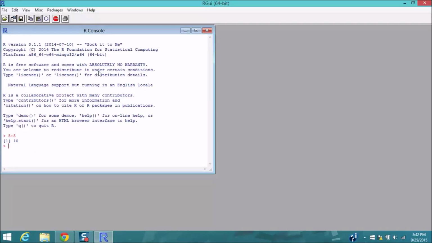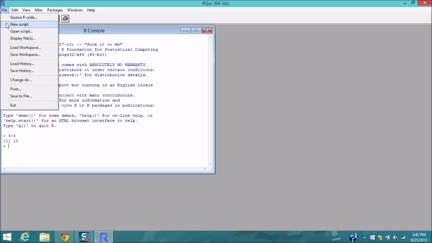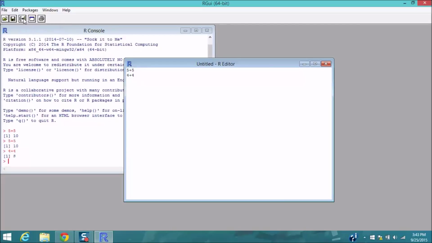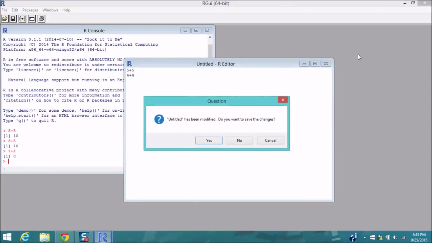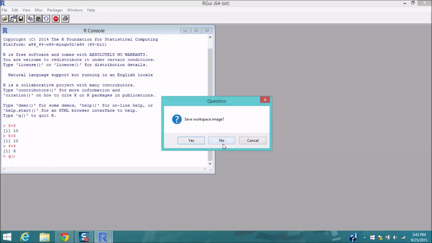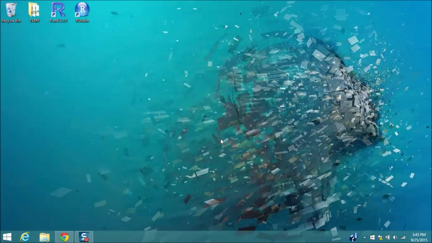Now there's a bunch of other things you can do in here. You can create a new script, which just allows you to write a bunch of R commands at once, like 5 plus 5, 4 plus 4. Then you can highlight them, go to run line or selection, and it runs both those lines. But we will be doing all of this in RStudio. So we're going to exit out of R. We don't want to save our workspace, which is just what stores our variables. And we'll learn about variables later, so don't worry about that.